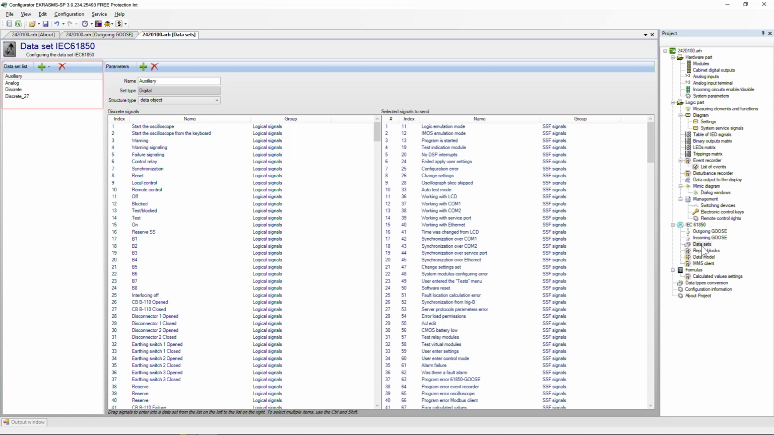In the Open tab, there is a list of datasets, a setting area for the selected set parameters, an area of signals available for adding and an area of signals added for transmission. Use the buttons in the upper part of the list to create and delete datasets. Add a new dataset. In the displayed menu, select the set type, which will determine the list of signals to be added. For example, select the data type, Digital set.